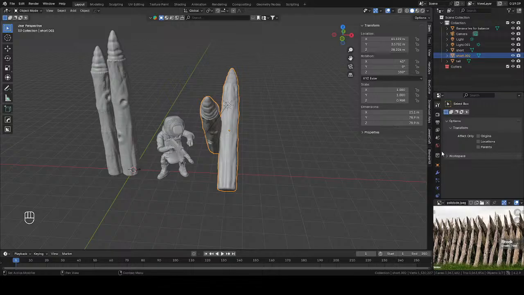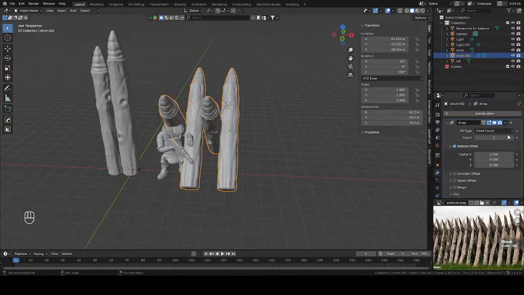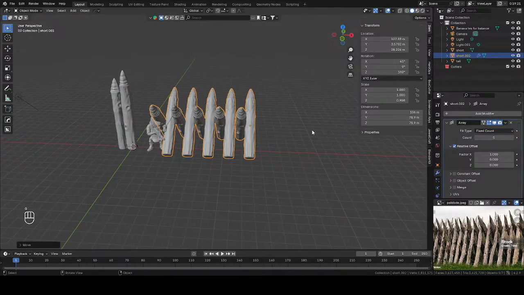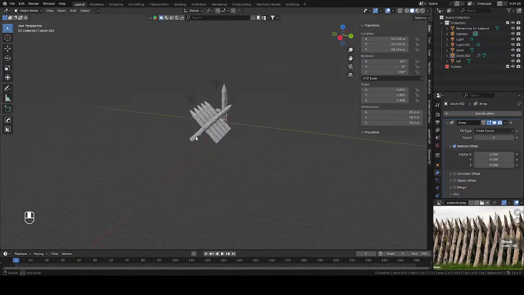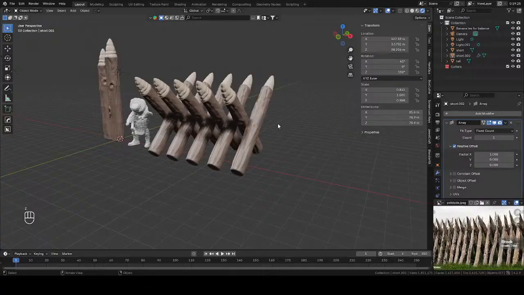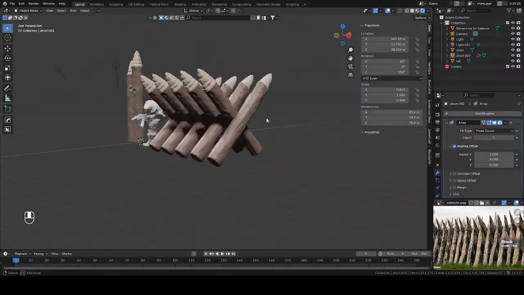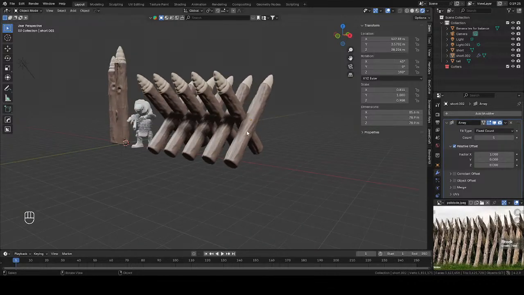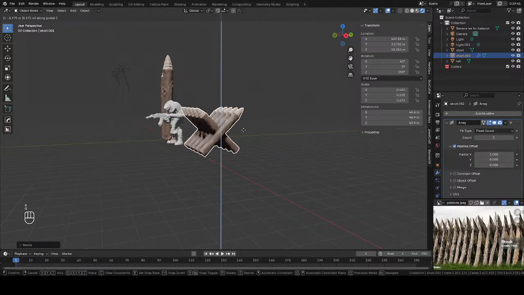And then I'm just going to add an array modifier. 4. And then I'm probably just going to make them a little bit thinner. So here is one type of palisade wall, if you just want a really quick barricade to add to the scene. These are a bit big, so we can just make them smaller. There we go.